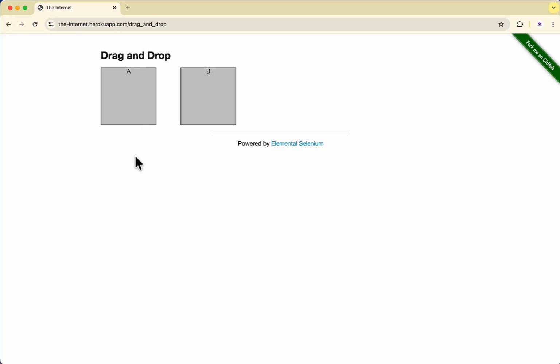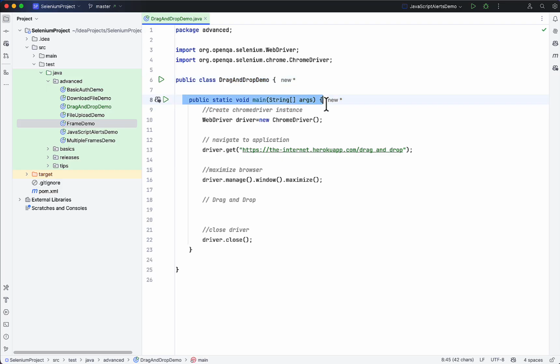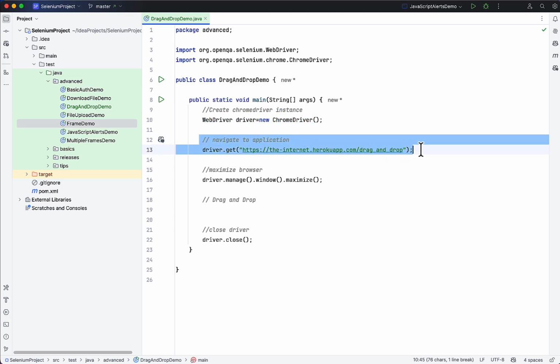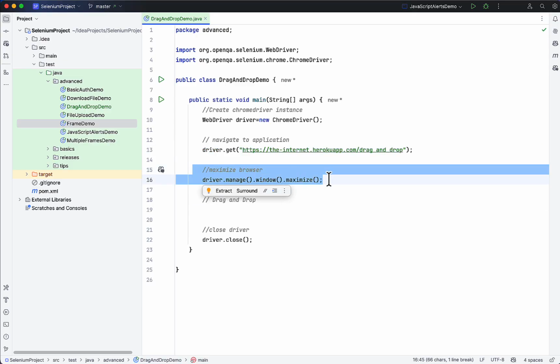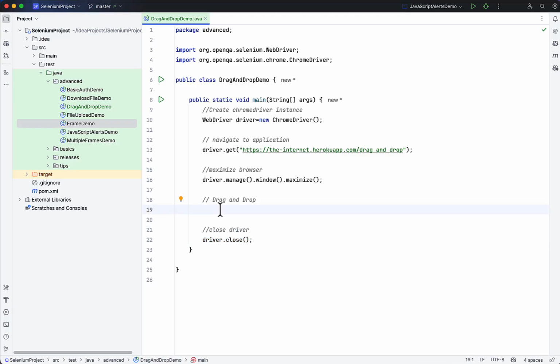So I'll copy this URL, and for this demo I created one file called drag and drop demo. Inside this class I created a main method to run this program, and created a Chrome driver instance, so it will launch the Chrome browser. I'm navigating to this website and then maximizing the window using this line, and finally we are closing the browser also, and here we will write the drag and drop code.